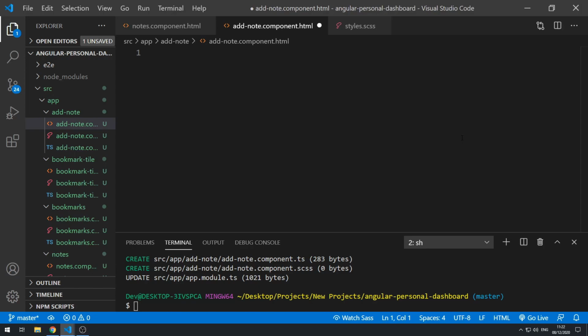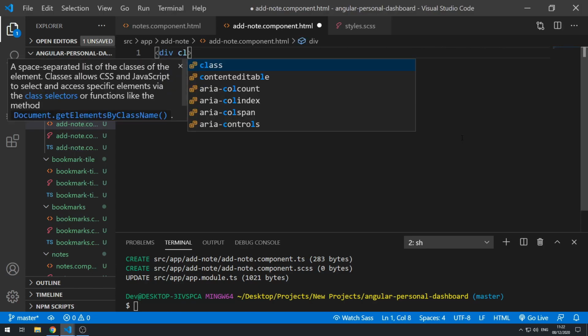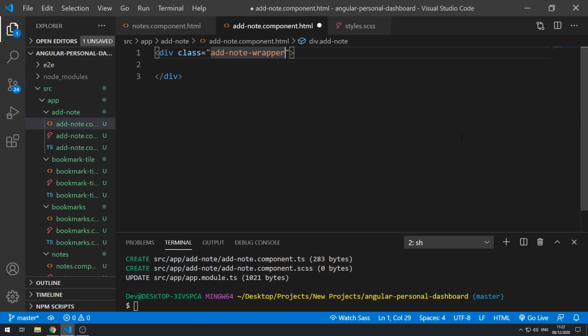First of all, we want to create a div which has the class of add-note-wrapper. We also want to add another class that we'll create called has-blurred-white-bg. The reason I'm doing this is because I want to create a reusable class that we can use to give elements a blurred white background, because we'll be using this quite a lot. So I'm going to save this and go create this class.